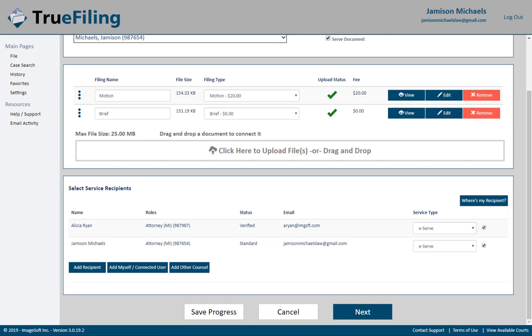Be aware, if you select mail service or personal service, you are responsible for serving the document. TrueFiling won't perform the service. You can add service recipients as well. You can add yourself or a connection. This recipient will also be added as a contact for the case. Click the Add Myself Connected User button.